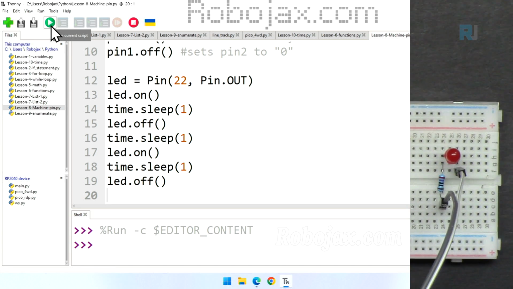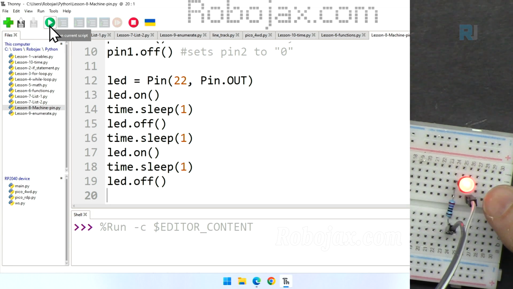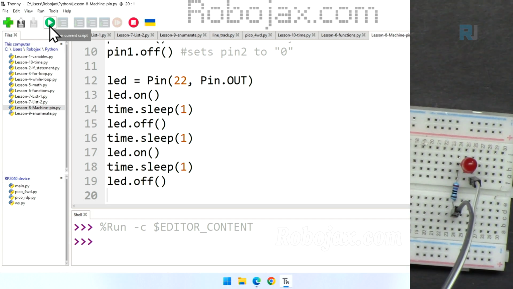Now let me run the code. On, off, on, and then off, and done. As simple as that.